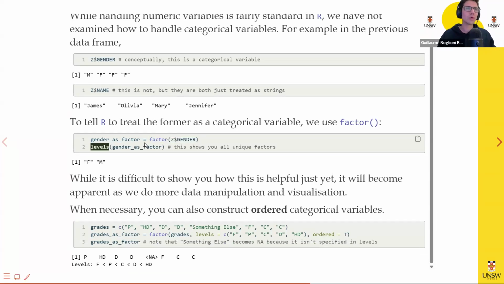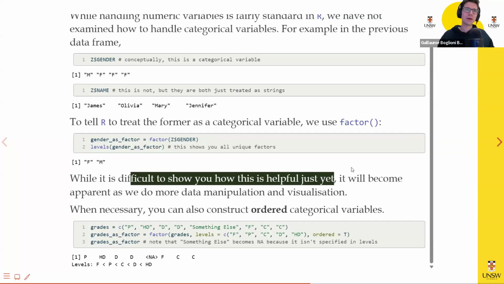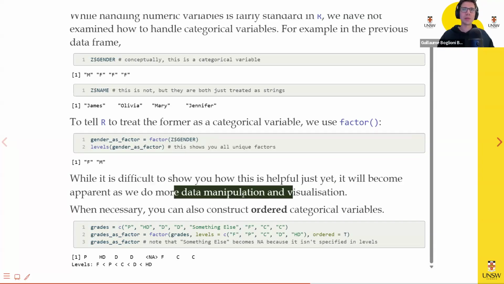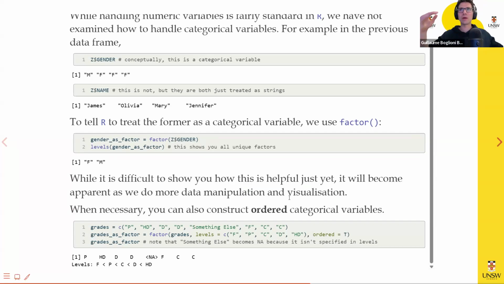Okay, and then levels. So here, careful, I've created a new variable for my data. It's a factor of gender. And now I can display all the levels. Okay, and here again, there's 2. And again, okay, maybe it's a bit hard to grasp why this is useful just yet, but it will become apparent when we do more data manipulation and visualization. Because again, maybe in the visualization, I could display a chart of a certain statistic for male, a certain statistic for female, and then it would be useful to know, well, R will need to know that this is a factor.